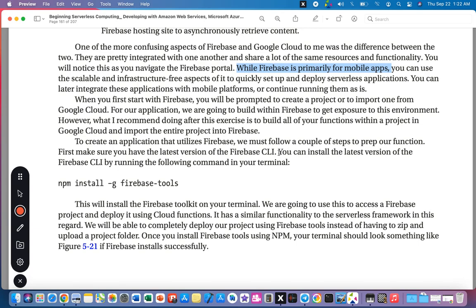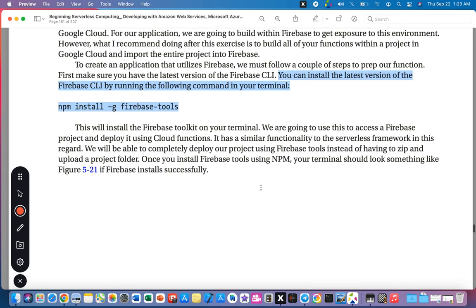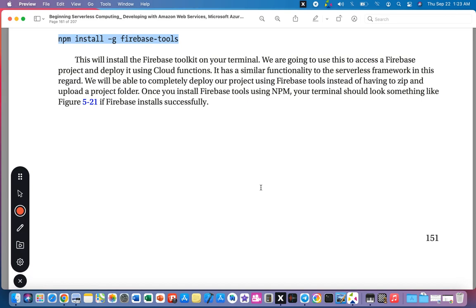You can install the latest version of Firebase CLI by running the following command in your terminal: npm install -g firebase-tools. This will install the Firebase toolkits on your terminal. We're going to use this to access Firebase projects and deploy them using Cloud Functions. It has a similar functionality to the Serverless framework in this regard.